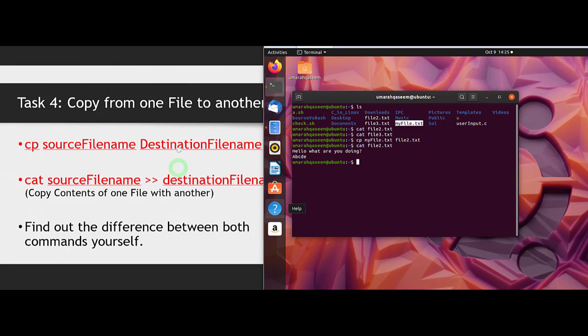So there is a slight difference in both of these commands. Let's perform this command again. So cat, the name of my source file is again myfile.txt, and let's make the name of my destination file as file3.txt. So file3 is empty right now, and we have to put these 2 operators here as well. Press enter. Now let's display file3.txt. The data must have been copied in it, and yes, we can see that.